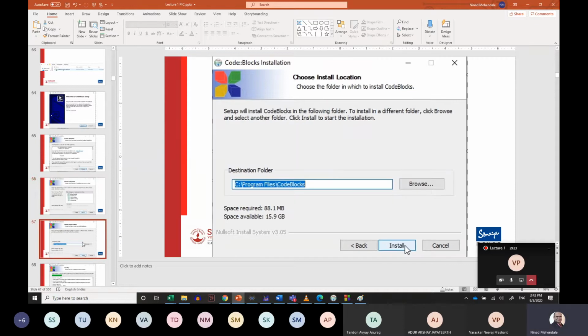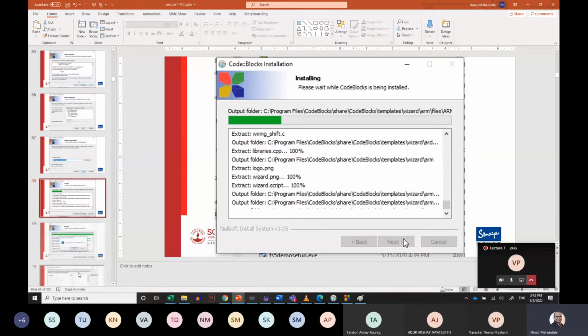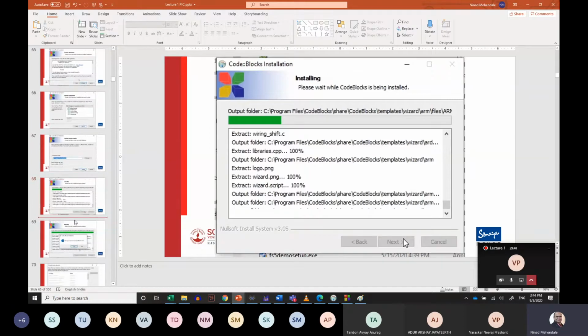Once you click next, it will ask you the location. Now, those who are on Windows 10 64-bit machines will have two program files. So you can choose any one of them, program files x86 or program files. For those who are on older machines or 32-bit machines, they will have only the C drive, program files, a single folder. Click install, and then it should start installing the files.